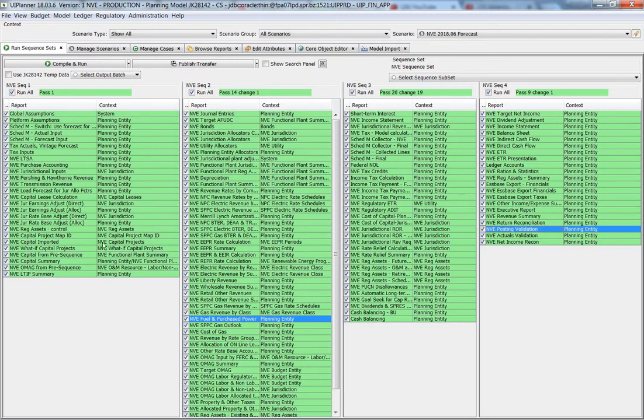Now when you come here the first time to run sequence sets, you'll notice that almost all of these boxes are checked. So this box here at the very top of each sequence set is checked. Each report within each sequence set is checked. And that just means that when we hit this compile and run button, it's going to run all those.